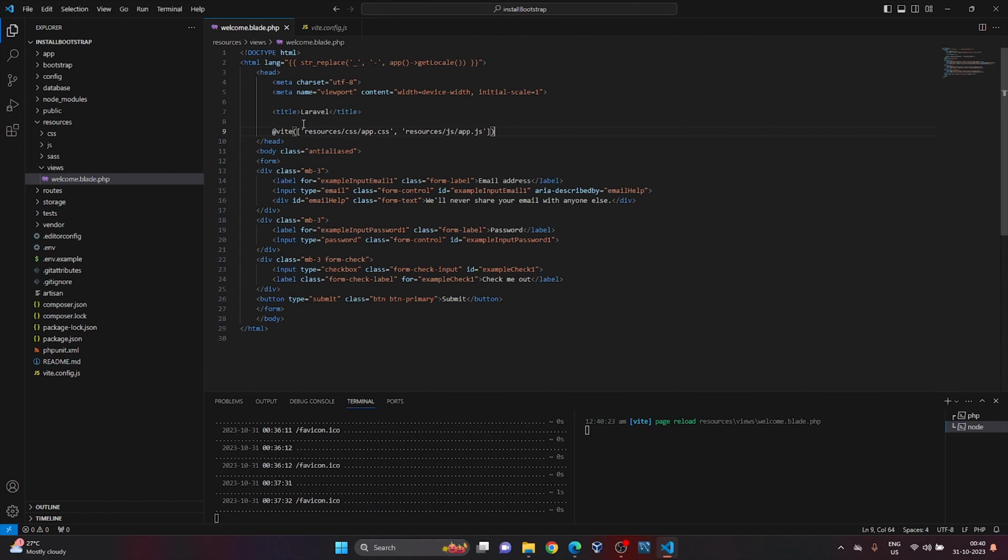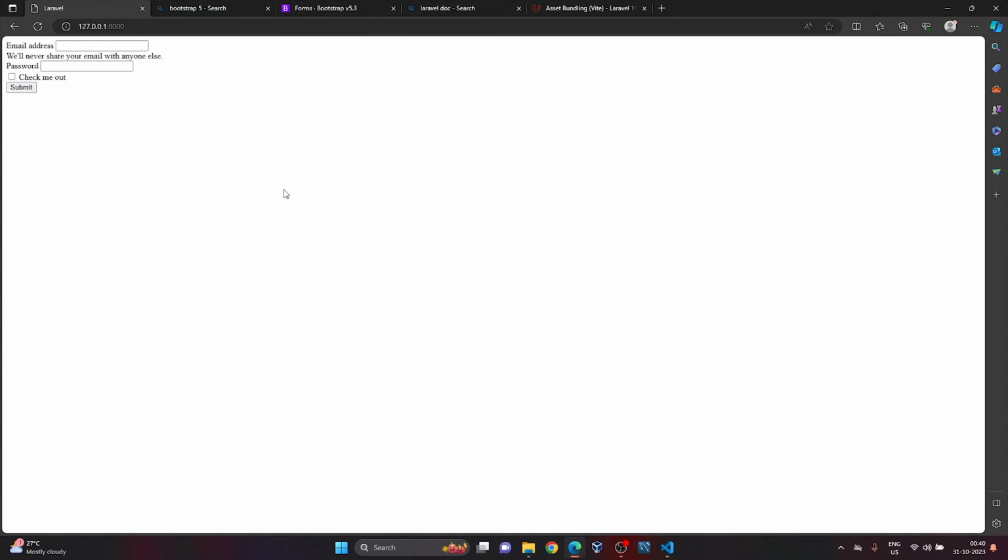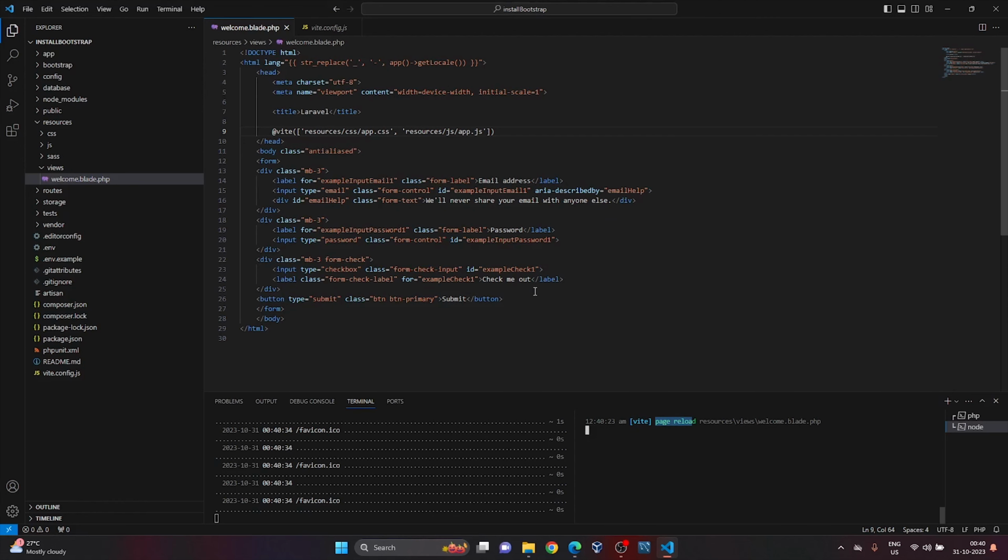Let's see whether, see, when I saved this, Vite already said the page reloaded. That means the page has been reloaded. I don't have to reload it, but still I'm going to reload it. See, nothing is still there.